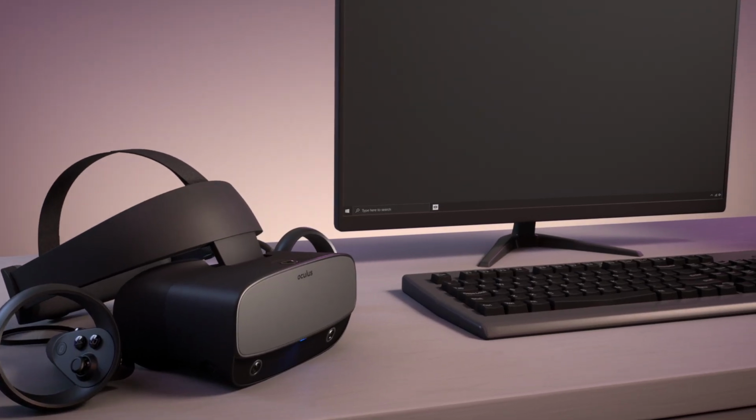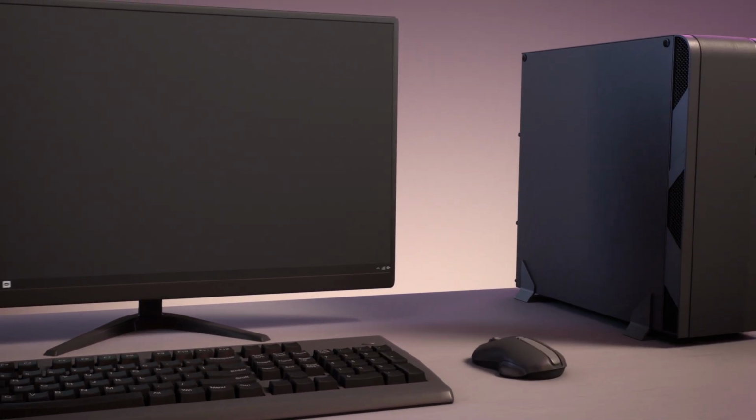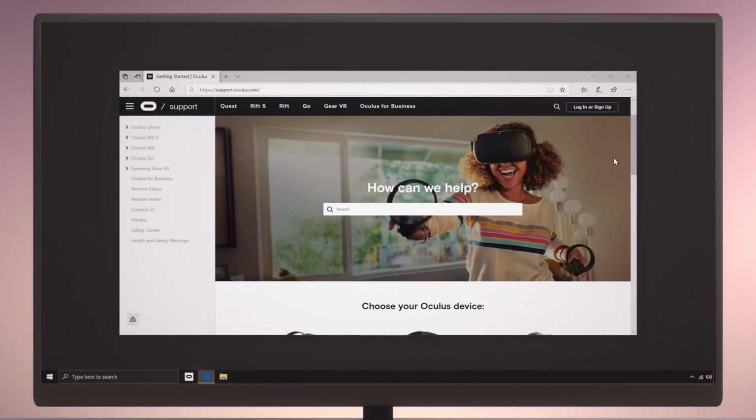Ensure that your Rift S, computer, and graphics cards are all up to date. For more information, visit Oculus support site.